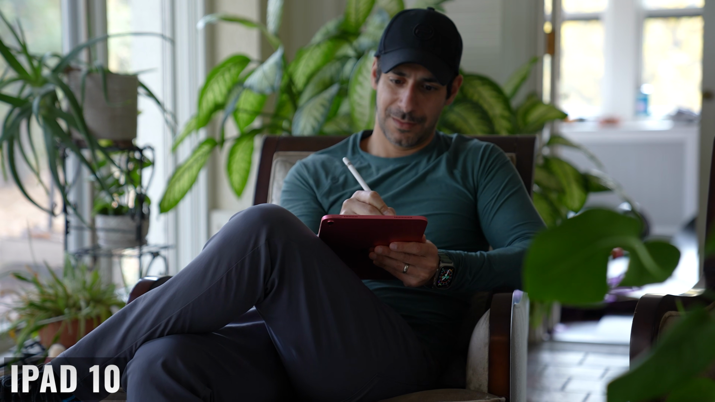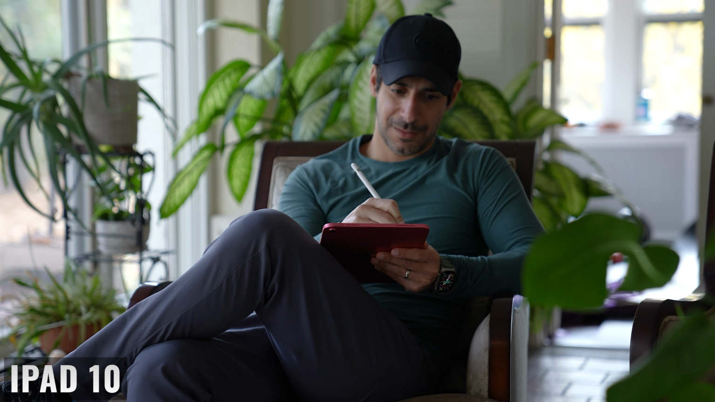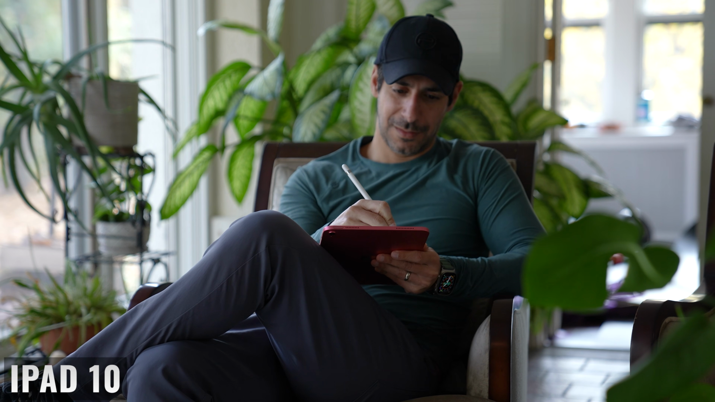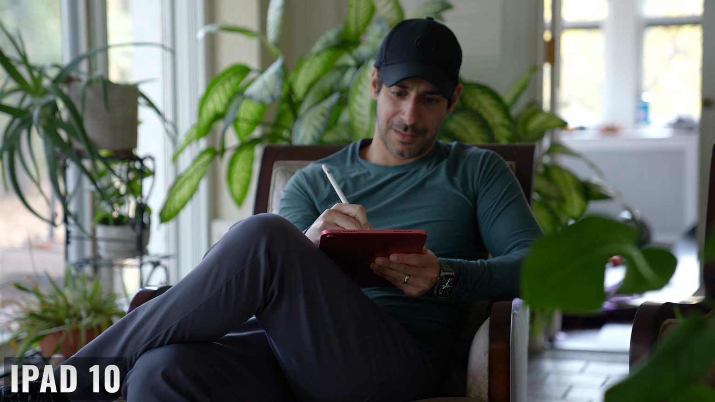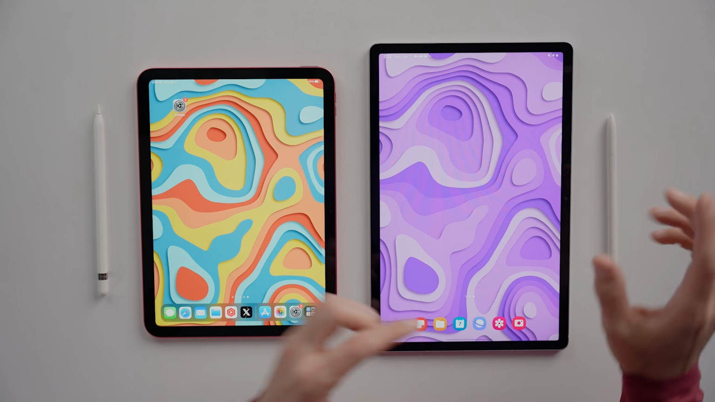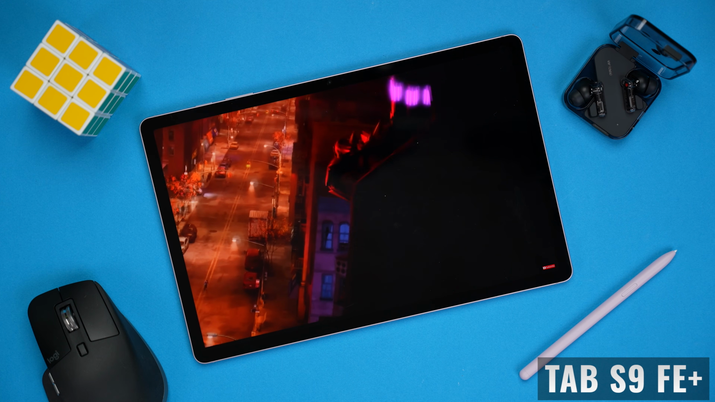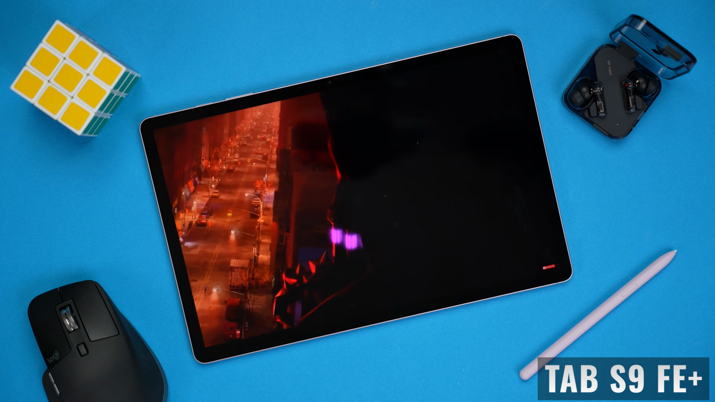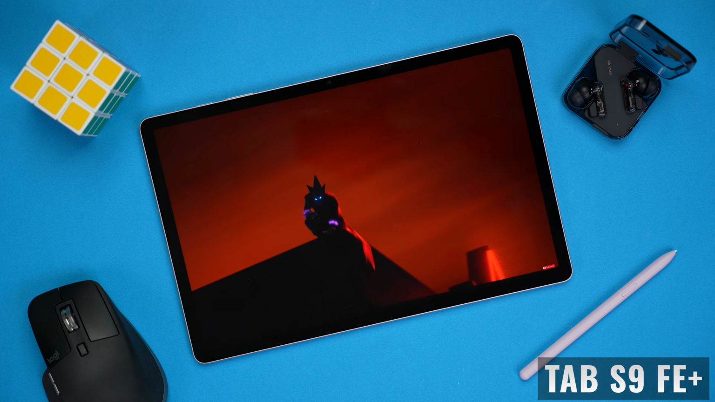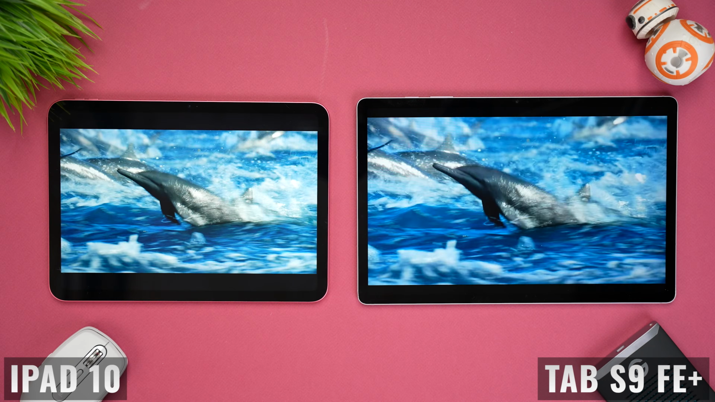In terms of aspect ratios, with the iPad 10, we're getting a 4:3 aspect ratio, which is really nice when taking handwritten notes using the Apple Pencil. But overall, the Tab S9 FE is still wider in portrait mode because the tablet is larger. The FE Plus is better suited for watching video because the 16:10 aspect ratio is closer to most content and the image is larger and has smaller black bars.